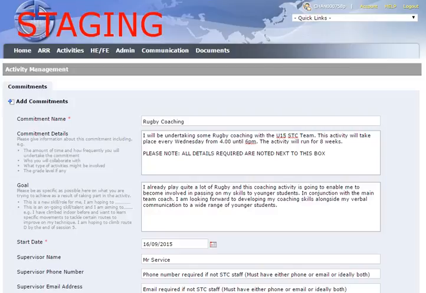Okay, so this is how to go about filling in your commitment details on Gateway. So first of all, go to Gateway, go to Activities, select Commitment. That will bring up your area where you're going to put your commitments in. Select New Commitment. That will bring up this particular screen. So it says Activity Management there, Commitments.